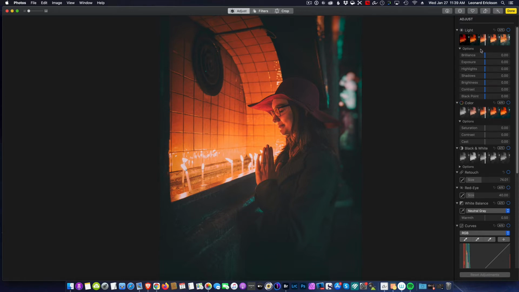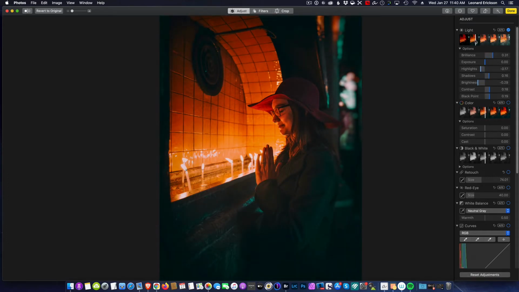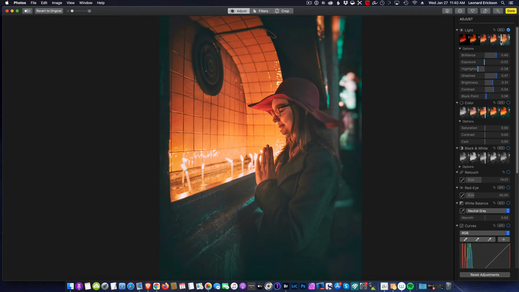Now, look at all these sliders. Brilliance, exposure, highlights, shadows, brightness, contrast, black point. You go, that's a lot for a beginner to grasp. Apple makes it easy. It says, just take this bar up here and slide the white bar left or right until you like what's happening to the photo. So let's try it. Take the white bar and I'll slide it. Isn't that cool? You'll notice that all the values are changing down below as we slide it. And that'll help you understand, as you're learning, what each one of these sliders does.